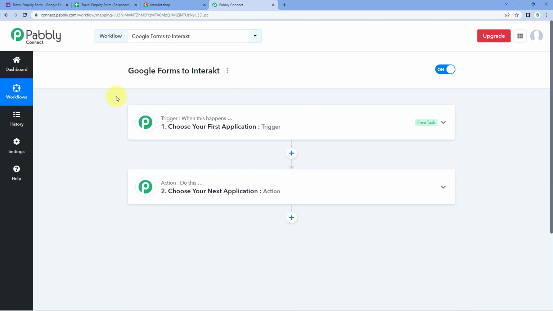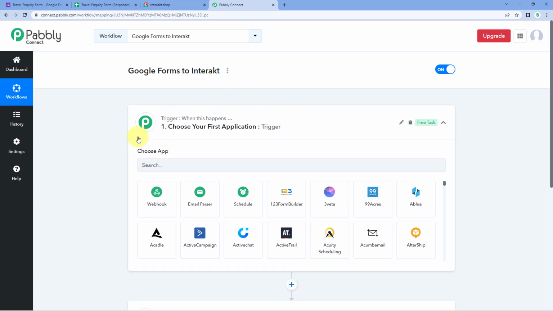Now you can see that a workflow is open over here. In this workflow, we have 2 different windows. First one is the trigger window and second one is the action window. Triggers and actions are basically those 2 principles on which this whole automation works, where the trigger says when this happens and the action says do this. So let's begin with our trigger window.